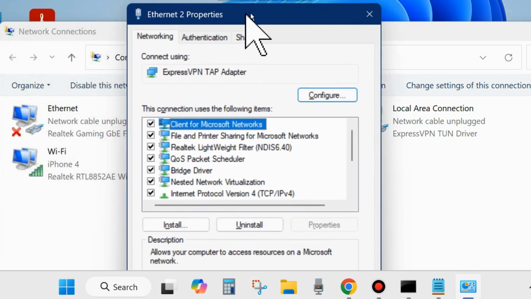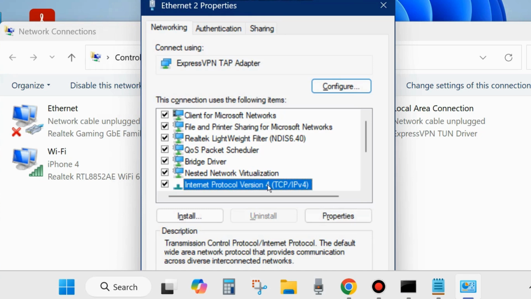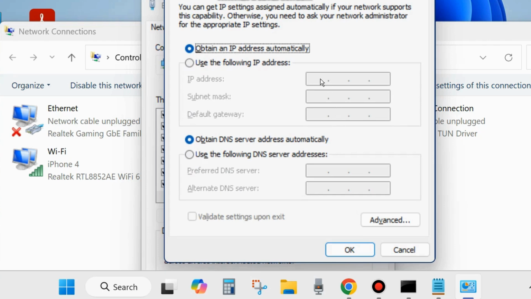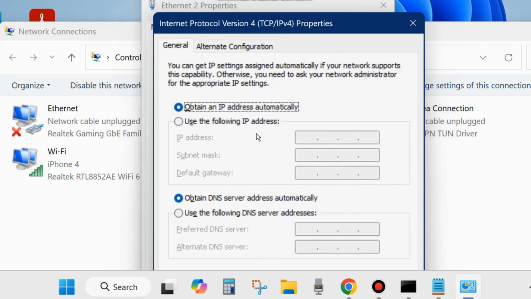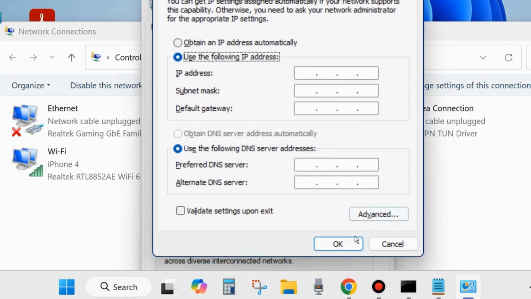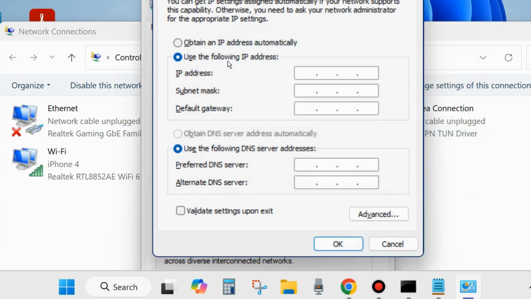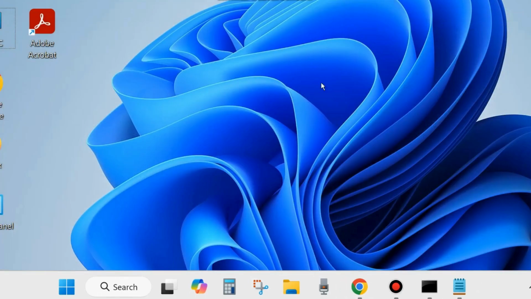Here select the Internet Protocol Version IPv4 which you are using. Select it and choose properties. Instead of obtain an IP address automatically, check the option use the following IP address and change your IP address as per your choice. If you have a different IP address, then enter it in full. After changing your IP address, the problem should be resolved. That's all.